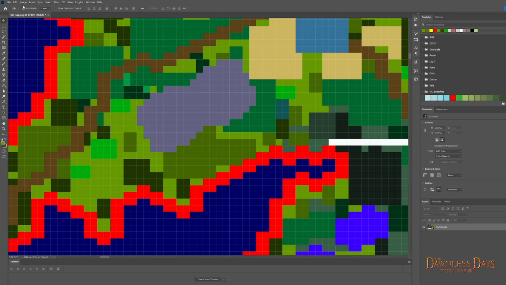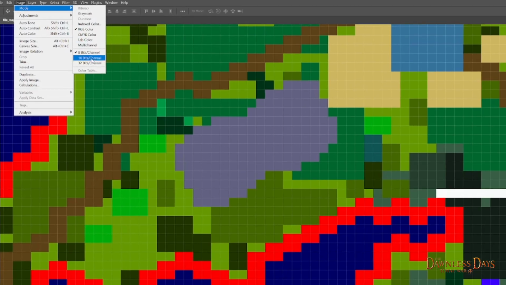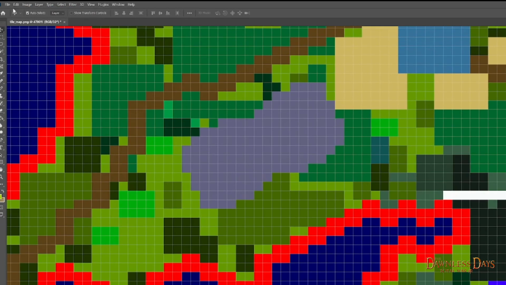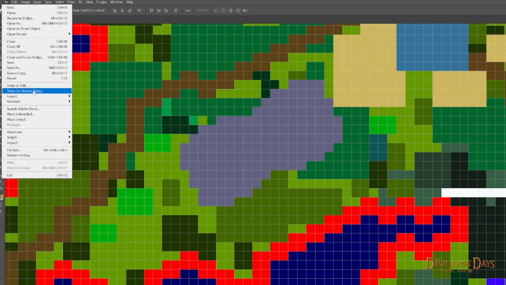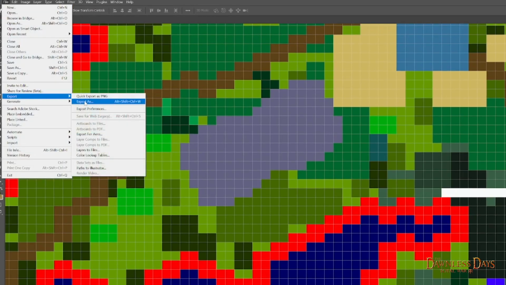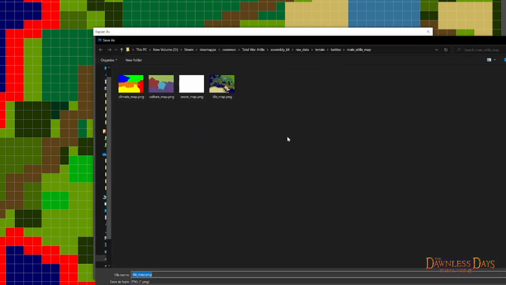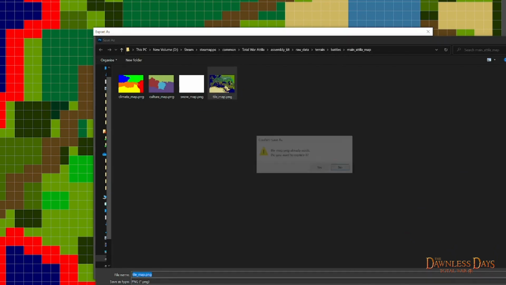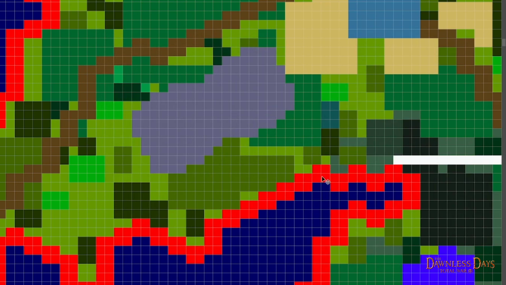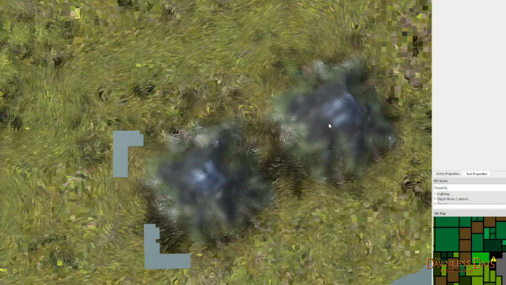Then what we want to do is go to Image, Mode, change it to 32 bits. I'm going to go File, Export As. And then just like before, we're going to save this over our battles main Attila map, tile map. Yes, we want to replace this. Okay, and now we can close Photoshop. And we can close Terry as well.